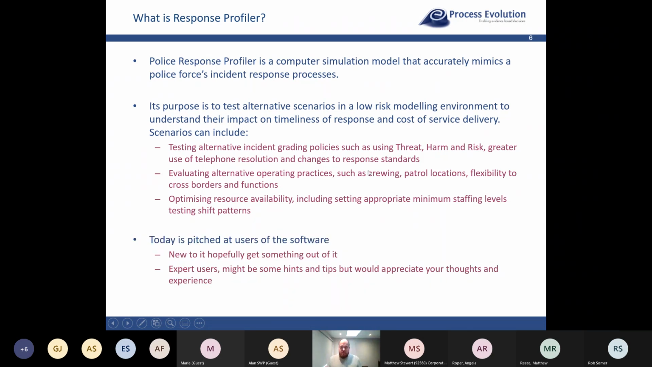The people on the call will know this, but if anybody's watching, this presentation is pitched to people who use the software. If you're new to the software, it might hopefully be useful as we go through. And for the expert users, there might be some hints and tips, but we'd appreciate your thoughts on whether there are other areas that would be useful to have additional sessions on.